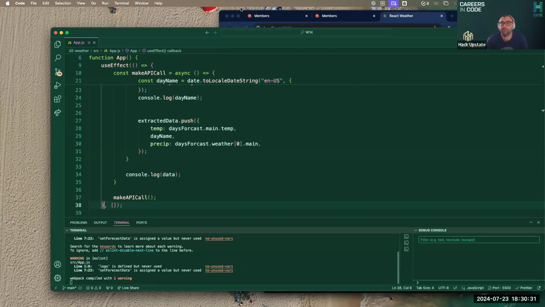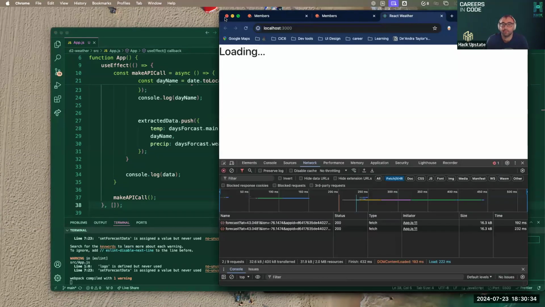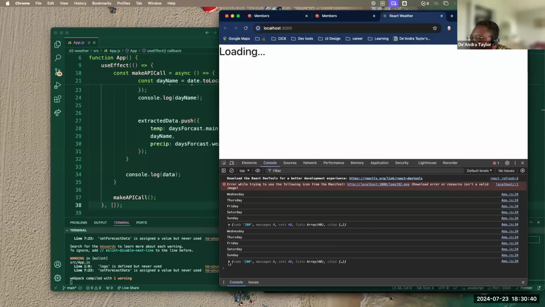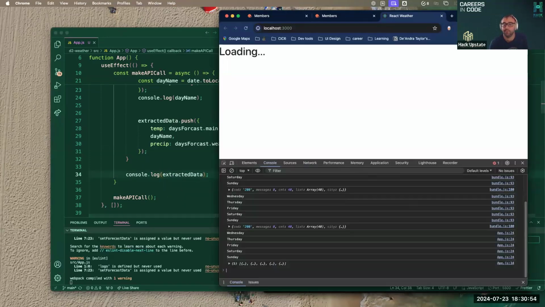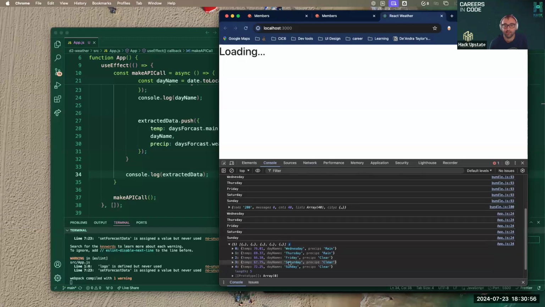So go ahead and check your browser, see if that fixed it. And you're going to want to pop open your console. Yes, thank you. Yeah, and then the only other thing we want to check is, instead of logging data here, which is all of the information coming back, let's log the extracted data. And that will show us the 3 pieces of information that we extracted. Thank you. Of course.